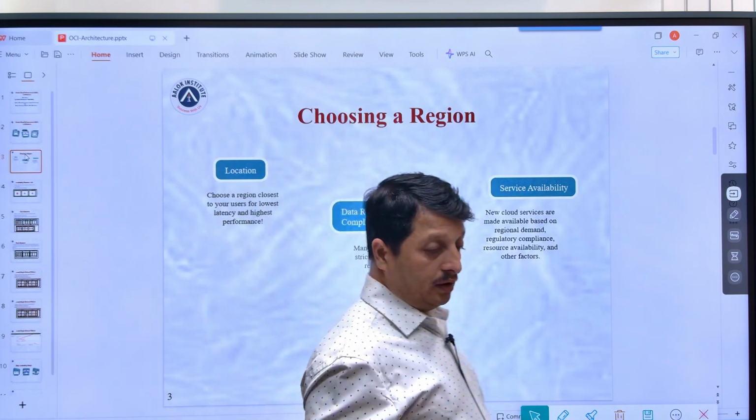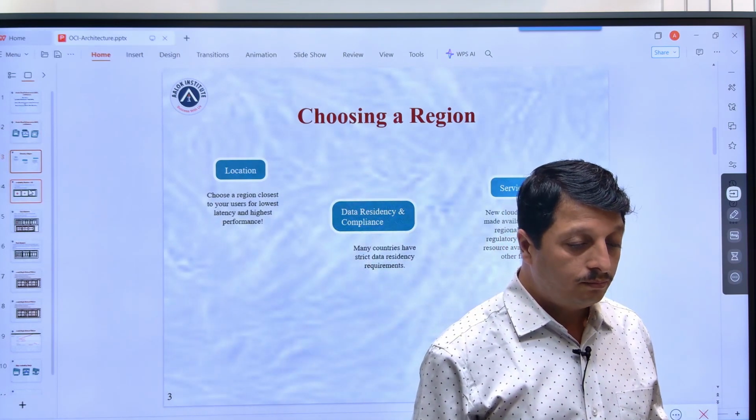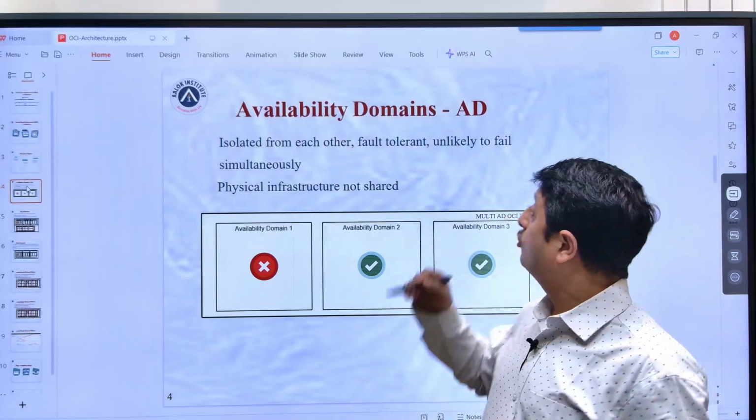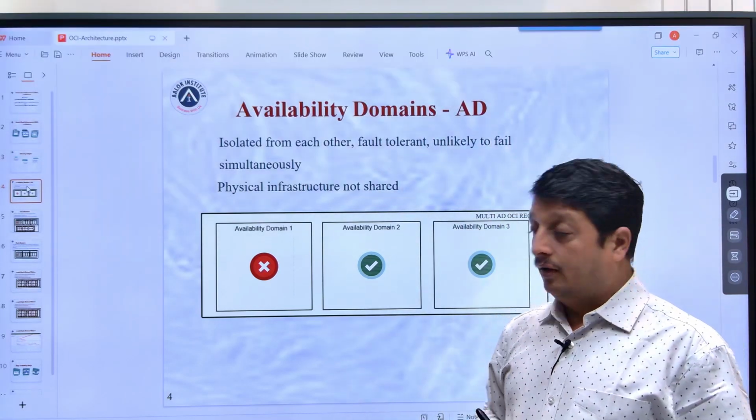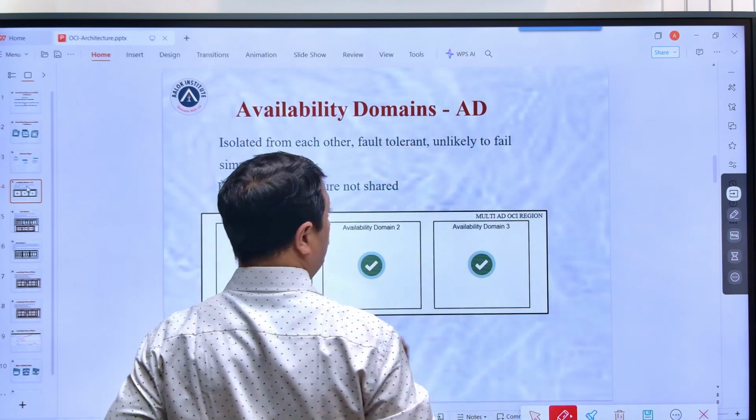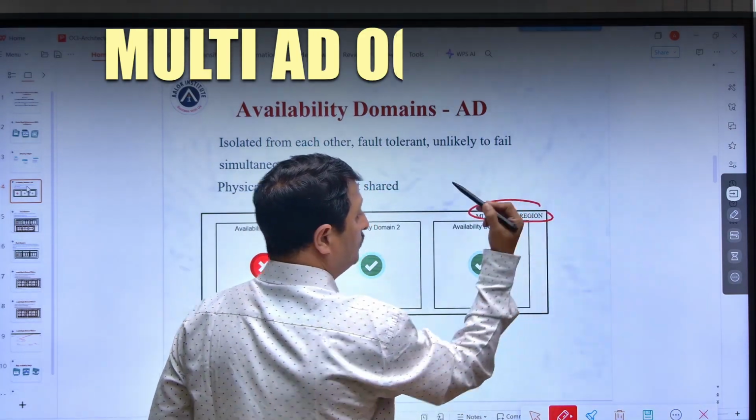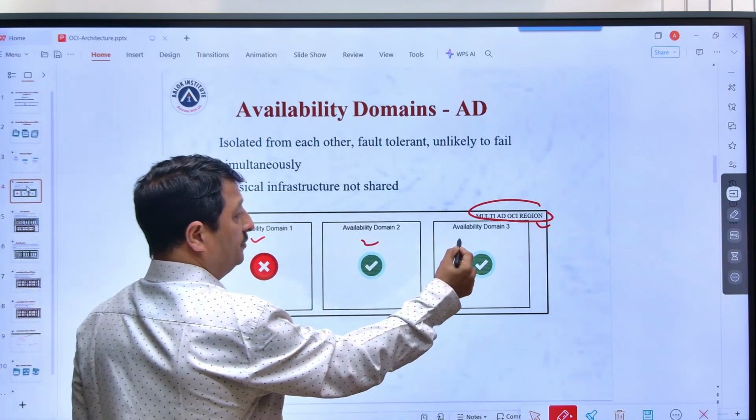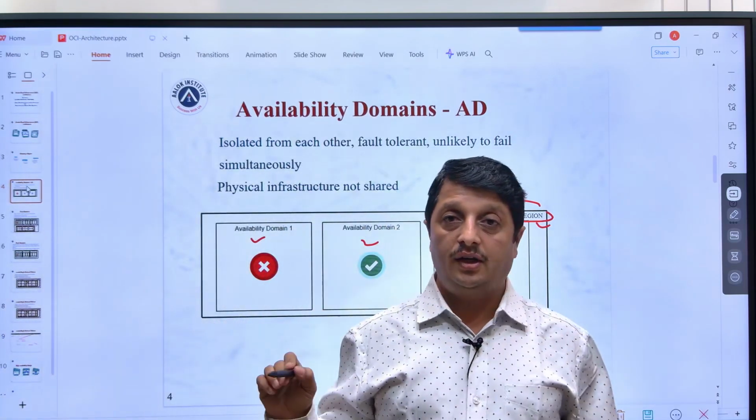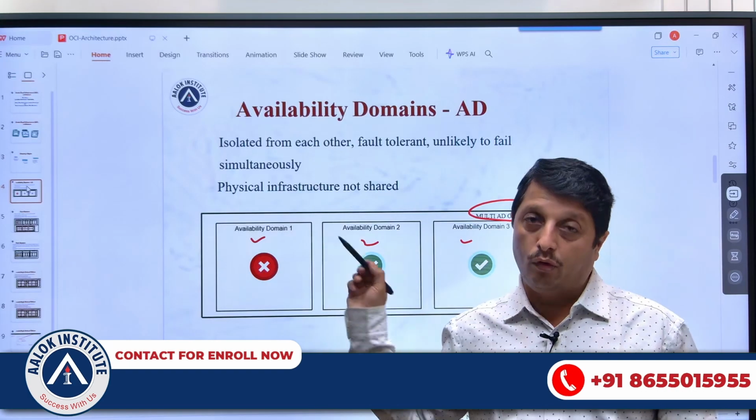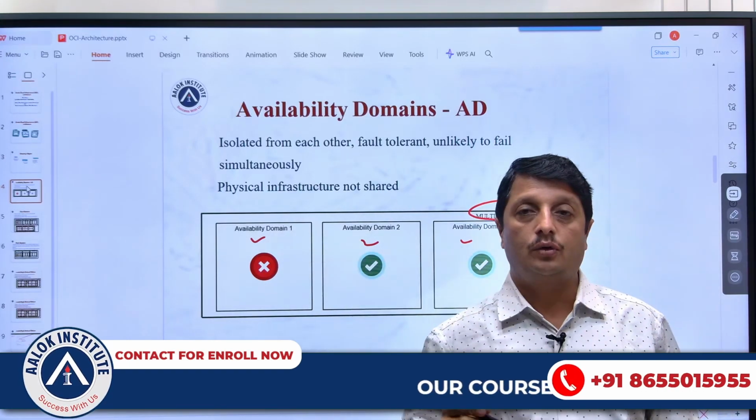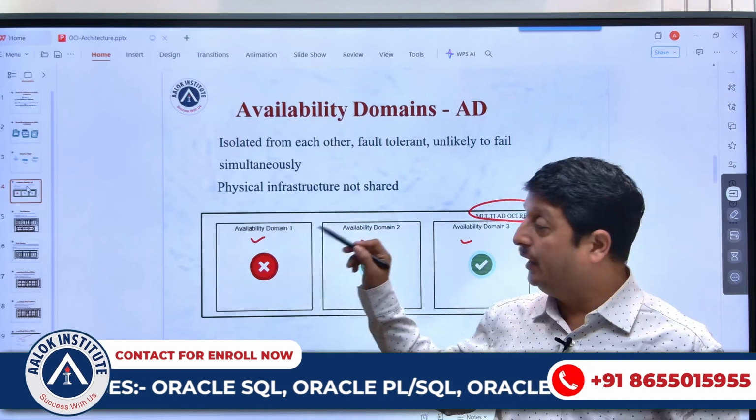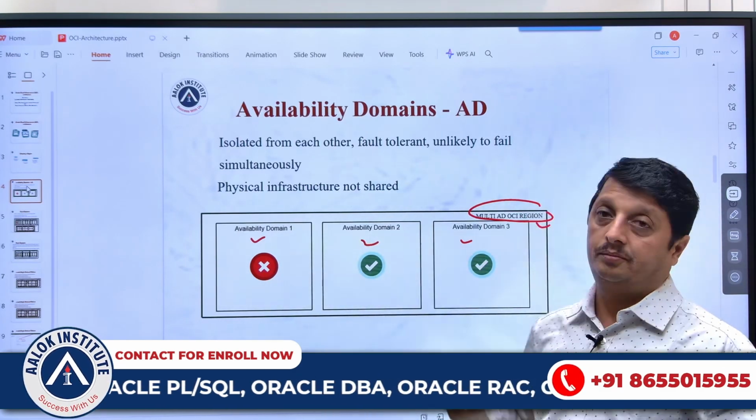Let's go ahead and note the second point. What do we mean by availability domain? The short form is AD. What you have to note is that within the region, you have multiple availability domains. Not necessarily 3 availability domains, minimum 1. And an availability domain is a data center. So within my region, I can have one data center or I can have multiple data centers.